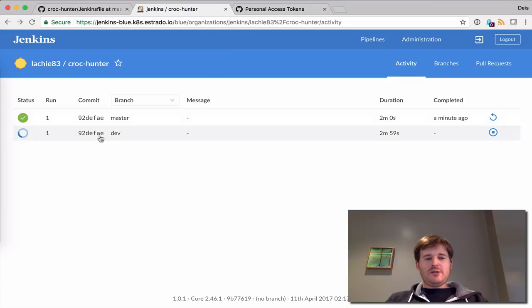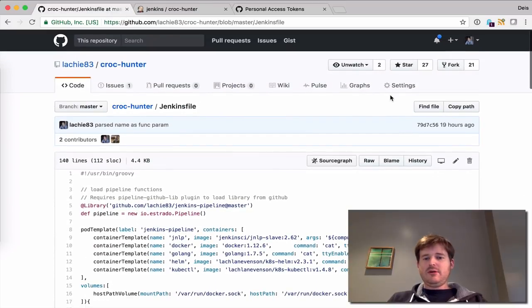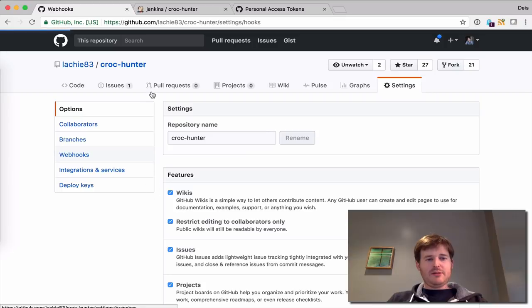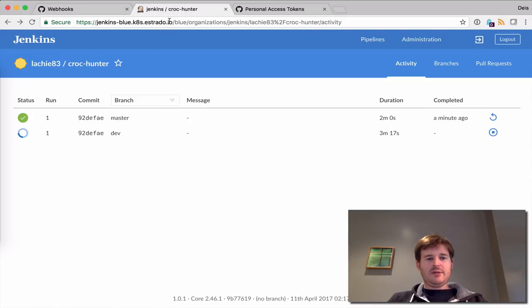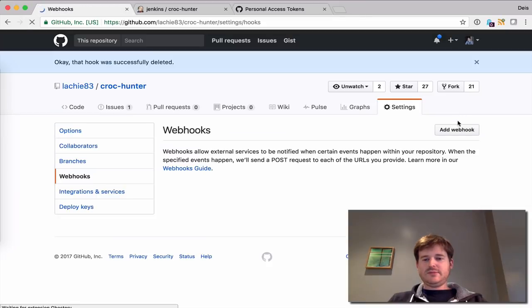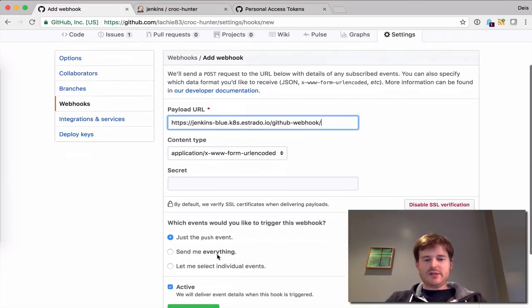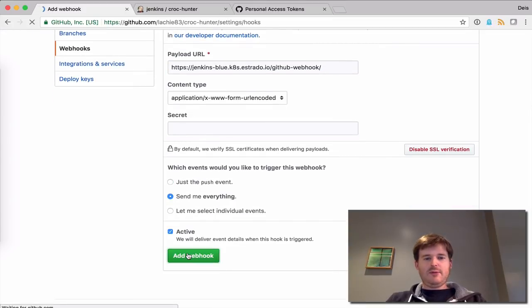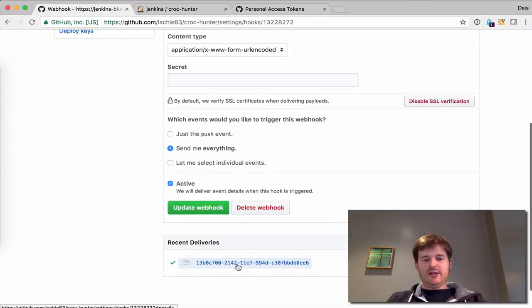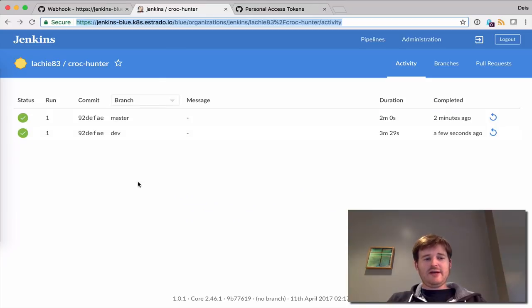Okay, so just for some bonus points here, what I would like to do is webhook into this so that when I push changes, they get picked up. So I'm going to go back over to my Croc Hunter repo, go to settings, and I'm just going to publish a webhook here. I'm going to take the URL of this and create a new one. That was my old instance, I'll mute that. Create a new webhook, and I'm going to tell it GitHub webhook. I'm going to say just push everything for now so I don't have to selectively do it. Add webhook. Okay, so we've got a webhook firing now. You can see that payload has been delivered to Jenkins and that I've got a 200 back. So we should be in business now. Once we push things out, we should see things happen.